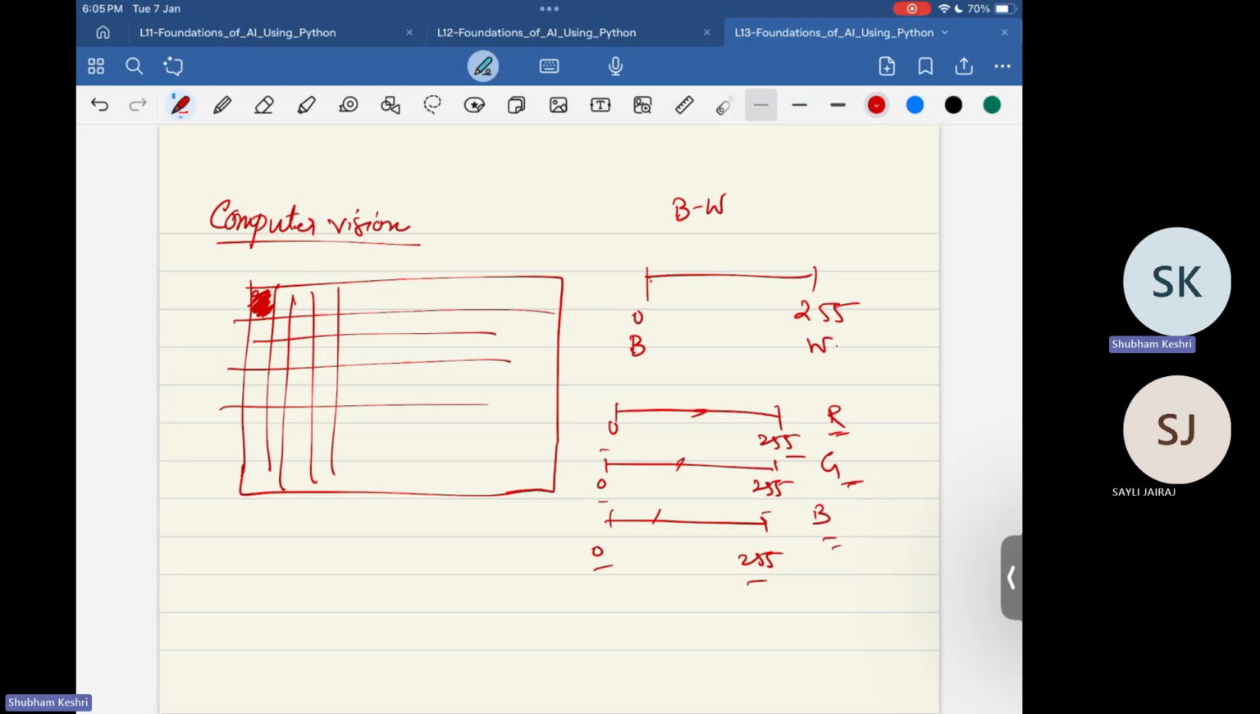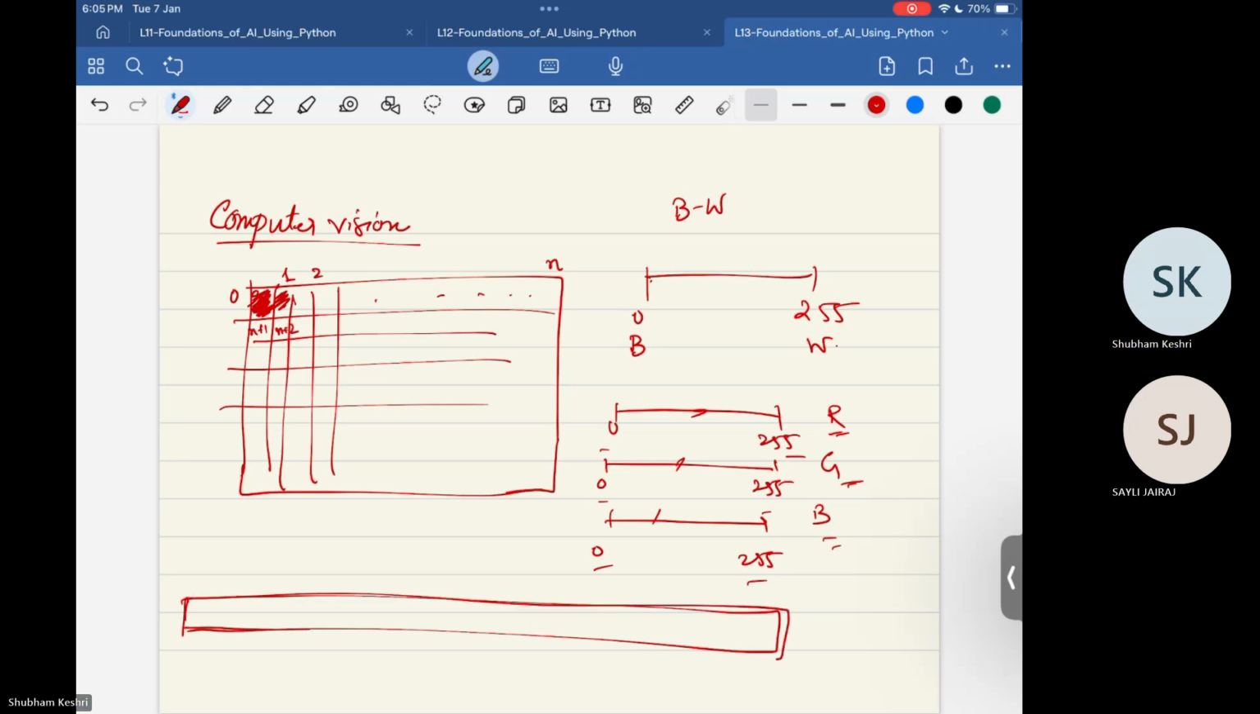Now for computer vision, you can convert an image into an array of values, right? So you can say that this is 0, 1, 2, 3, 4, and so on. Suppose this is n, then this will be n plus 1, n plus 2. So you can create an array of values. This will comprise the value coming from this cell, this will comprise the value coming from this cell, and so on. So you can convert an image into an array of values.